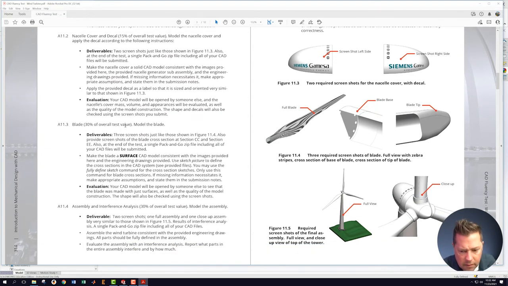We need 3 screenshots as a deliverable. This, this, and this. And then I need to show what's going on at section CC and EE. Okay. Make the blade a surface CAD model, consistent with the images provided here and the engineering drawings provided. Use sketch picture to define the cross sections in the CAD system. See provided files. You may use the fully defined sketch command for the cross section sketches. Only use this command for blade cross sections.